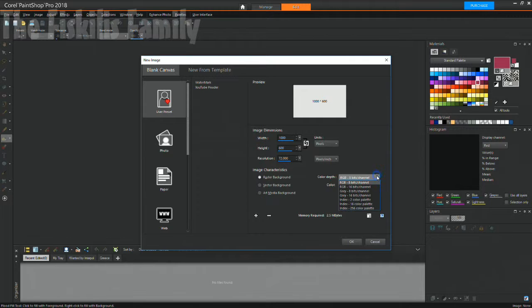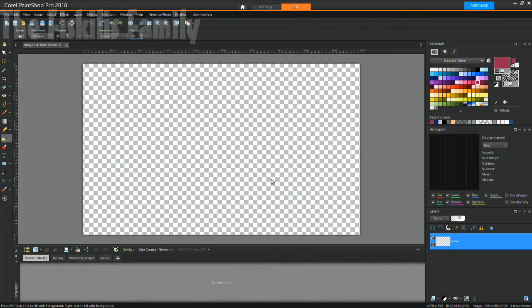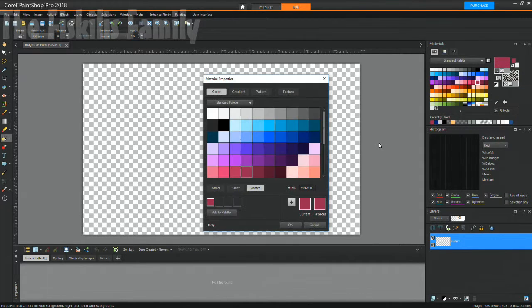Color depth 8-bit, that's alright, and make sure the transparent background is ticked also. Alright, we'll go ahead. So what we want to do here is, now I'll pick a font. I'll actually go black. Press OK.